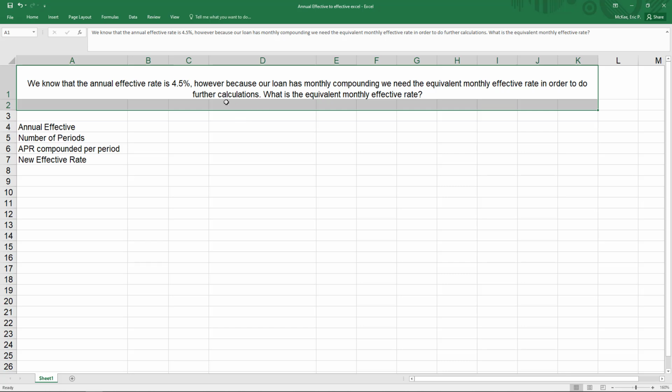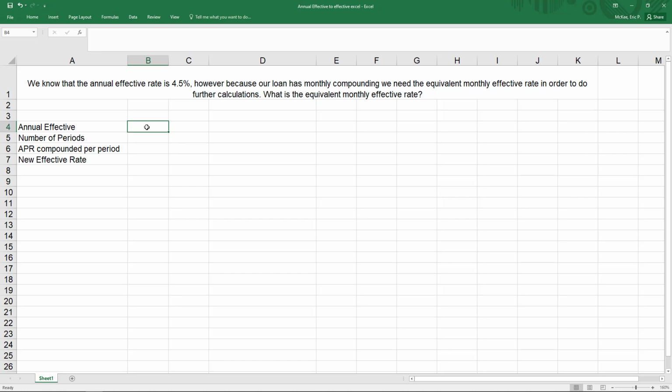Now, to get started for any interest rate type conversion question, we want to take this verbal description and put in the correct values. So our annual effective rate is the 4.5%, 0.045. Our number of periods is the number of months in a year, because we want to go to the monthly effective rate, so we need to do 12. And then we need to find the APR compounded per period, the nominal rate with monthly compounds. And so this is where we use the nominal function.